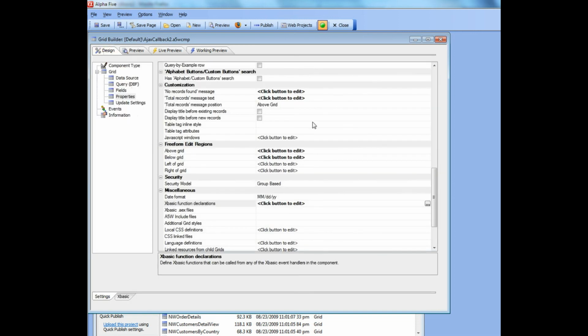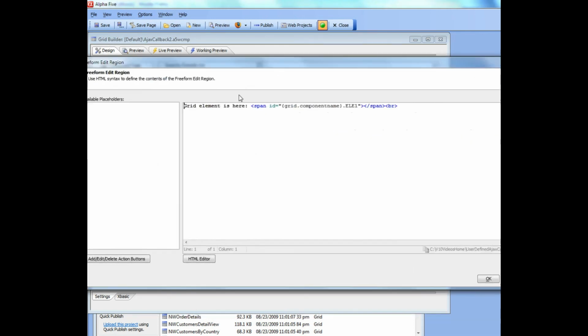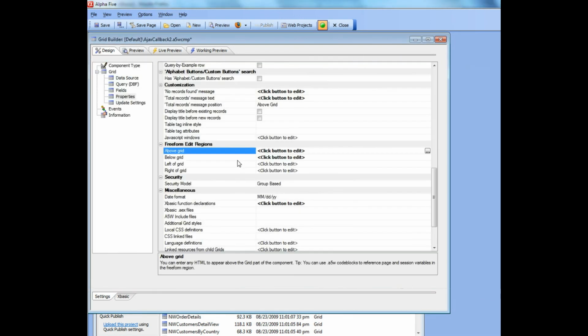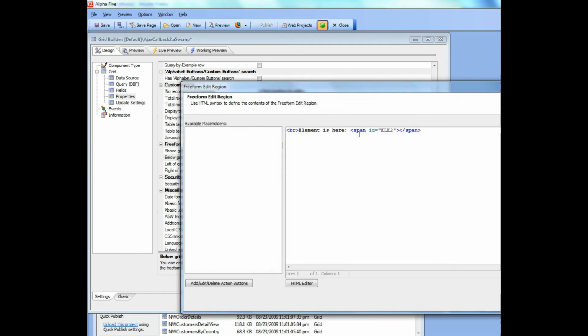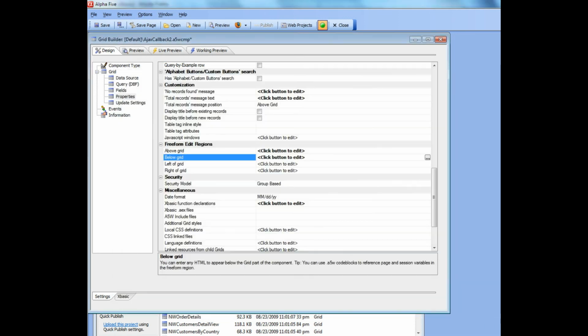So, if we go now to the section above the grid, you'll see that we have a span here with an ID of grid.componentName.le1, and below the grid we have another span that's just got an ID of LE2, but it doesn't have the placeholder grid.componentName in it. So let's go ahead now and see how we can set properties of those two elements in our event handler.